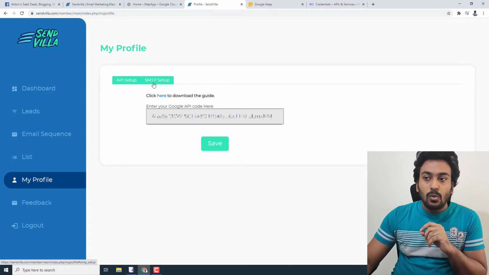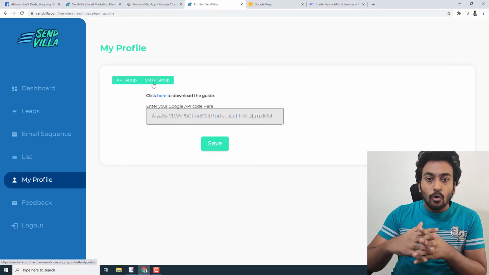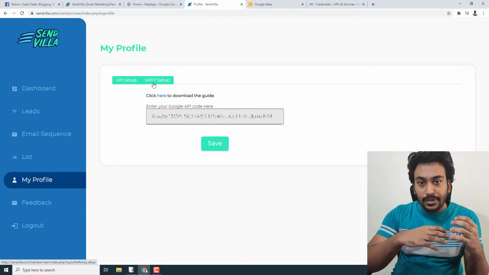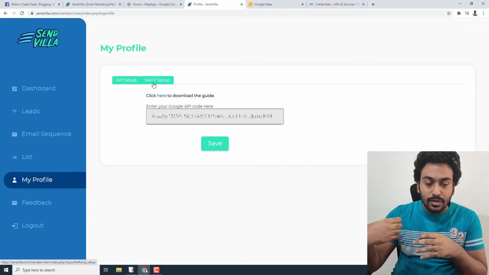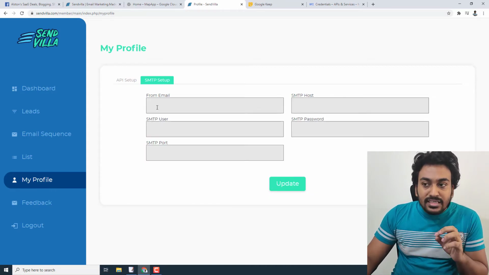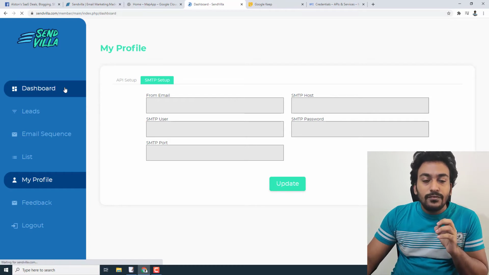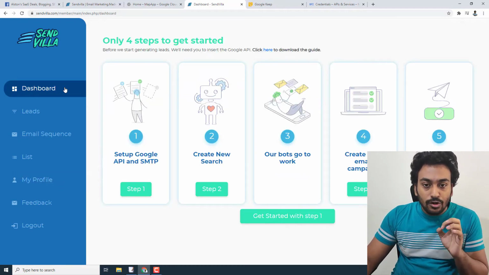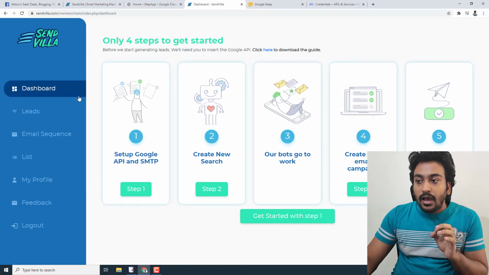The second step, if you want to do email outreach also with this, I will be explaining separately in the next segment, talking more about this. You need to enter your SMTP details also here. That is basically all the configuration you need to do in order to start using this platform.